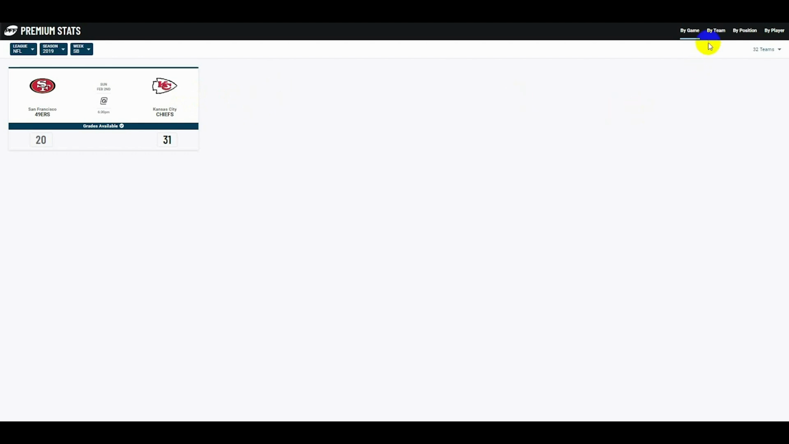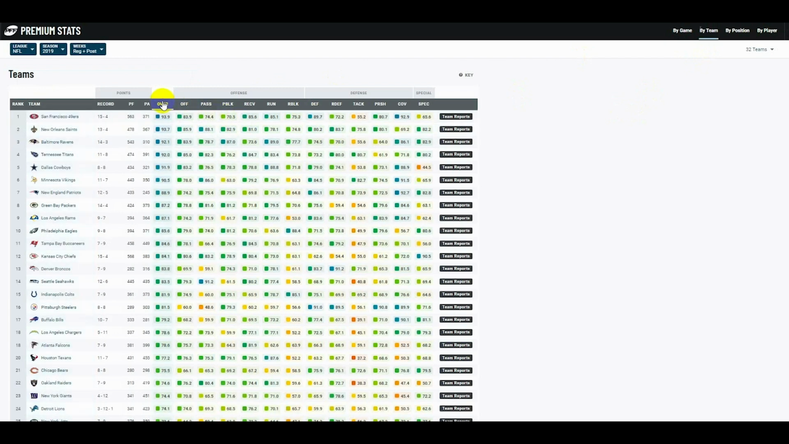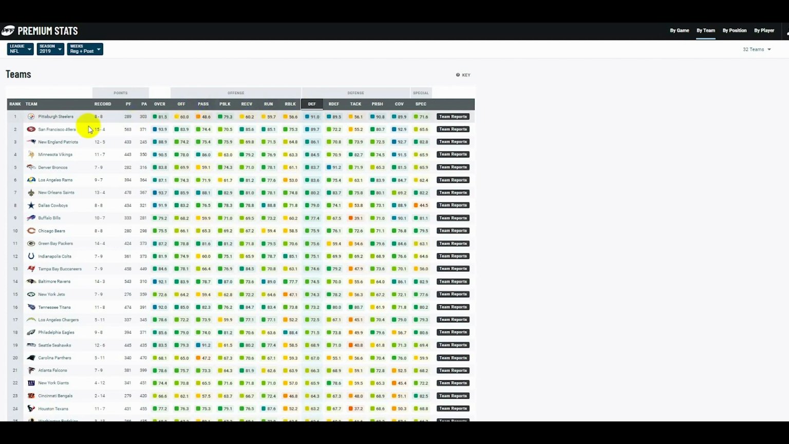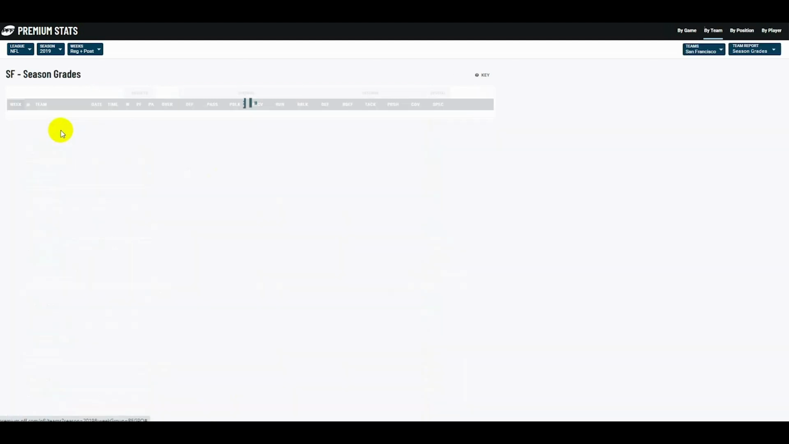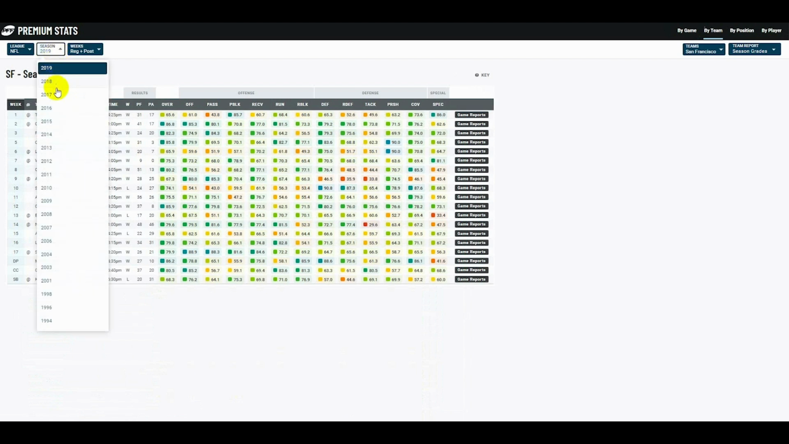Let's move to the team section now and check out each team and their overall grades. This is where you can sort by the best teams in the league, the best offenses, or the best defenses. From here, you can click into a team, and as I click on the San Francisco 49ers, I get a breakdown of their entire 2019 season. You'll see up here you can always change the season, and the PFF grades go back in full seasons to 2006, along with a few select games from previous seasons prior to 2006.